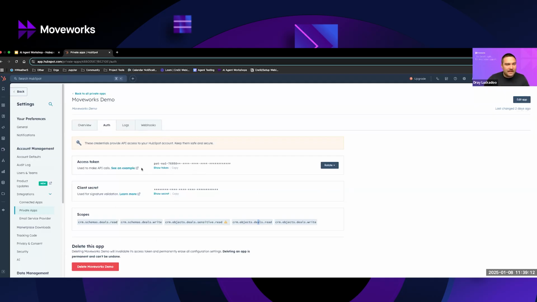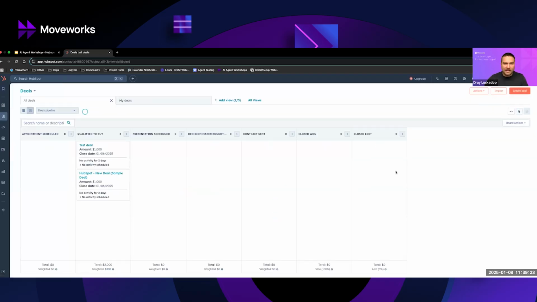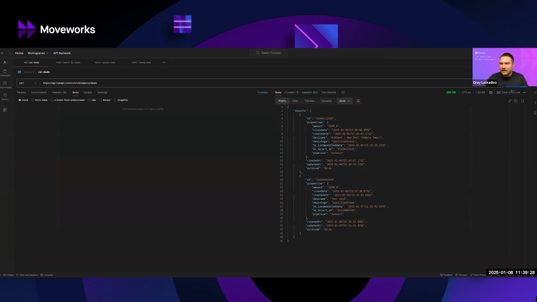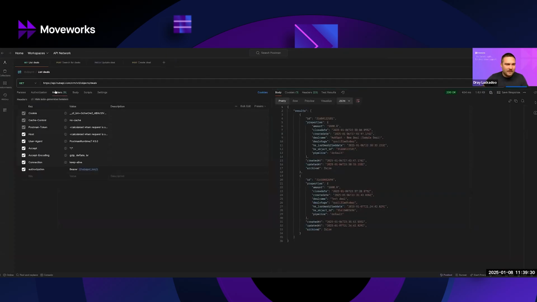Once we have this access token, we want to leverage it to test our APIs. I have some APIs set up in Postman already. Let's go back to our deals so we can follow along as we're making API calls. Let's go to Postman now. Let me do a test query to make sure that my API token is working correctly.